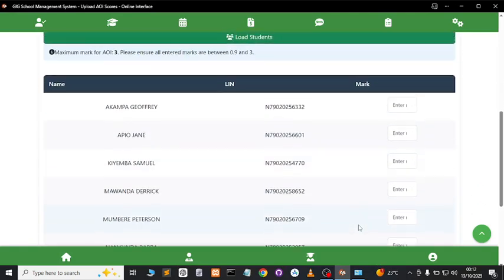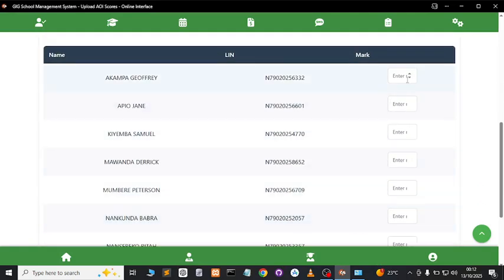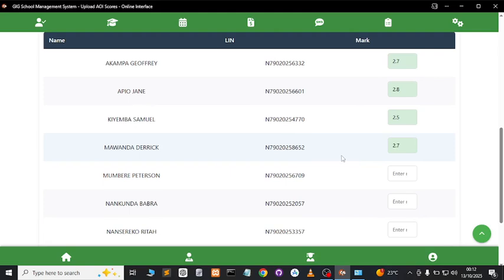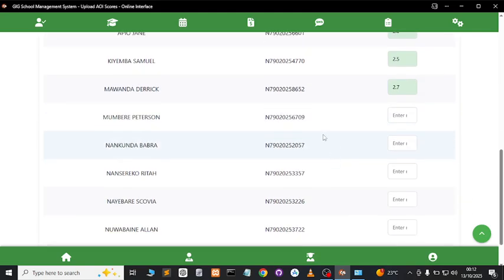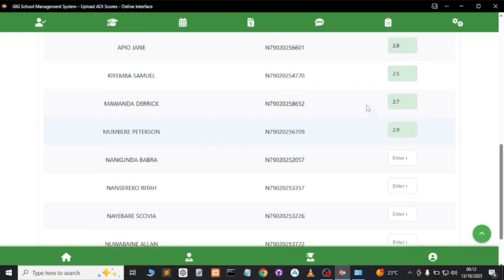Now this page does not have the save button, but it saves marks automatically. So you enter your scores here. The fields should turn green to show you that they have been saved. If you see them turning green, you know they have been saved. And if my computer turns off right now, I'll have no problem next time I continue from where I stopped. So that is it. That's how you submit marks.